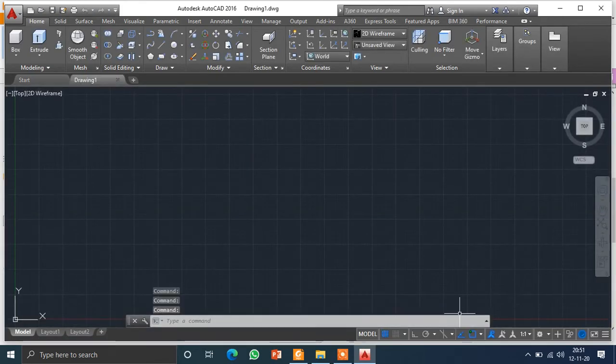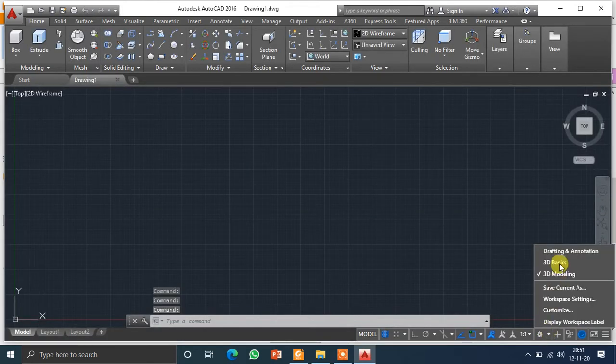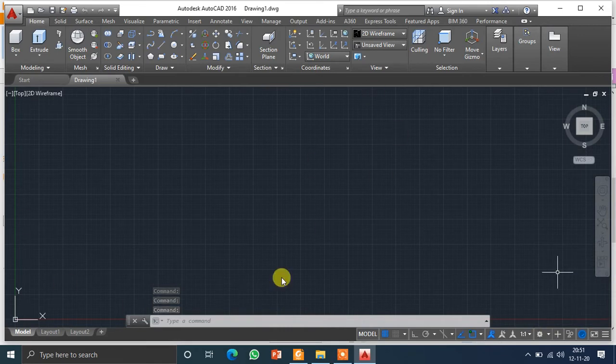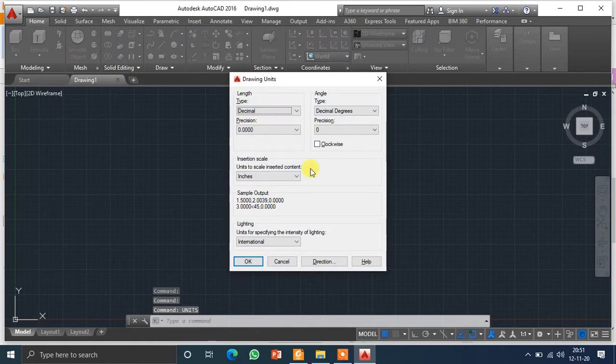Okay, that is start drawing. Then select 3D modeling. By default it has already been selected. Then you set the units, click on units, select millimeters, make sure the precision is 0, click OK.